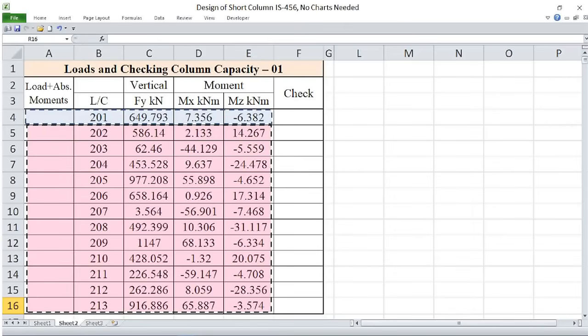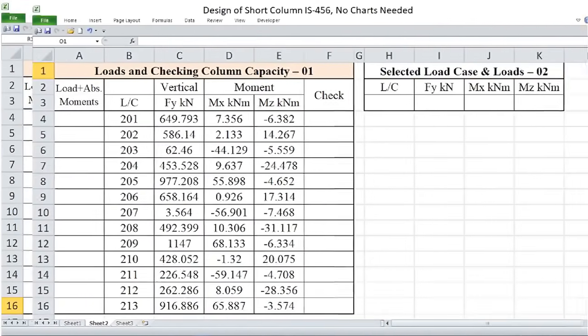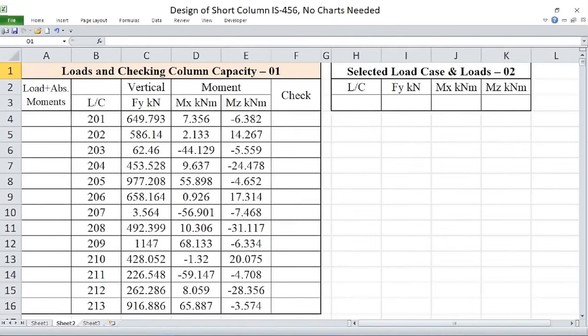Next, I am going to demonstrate the preparation of the second hidden table in this sheet 2, with the title, Selected Load Case and Loads, 02. Now, we will unhide the table Selected Load Case and Loads, 02 of this sheet. And now we are seeing both the tables together.